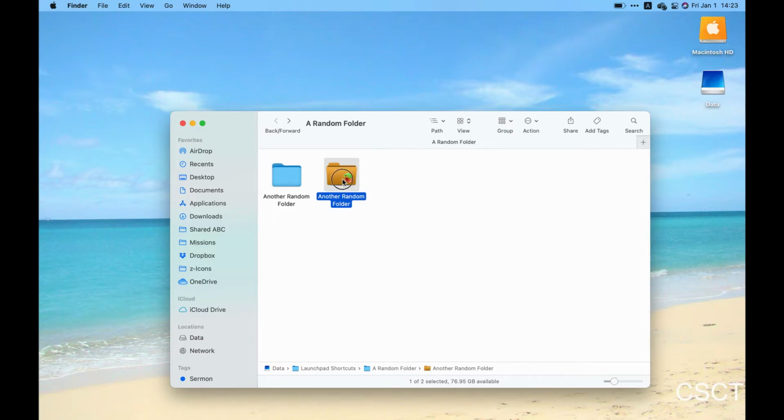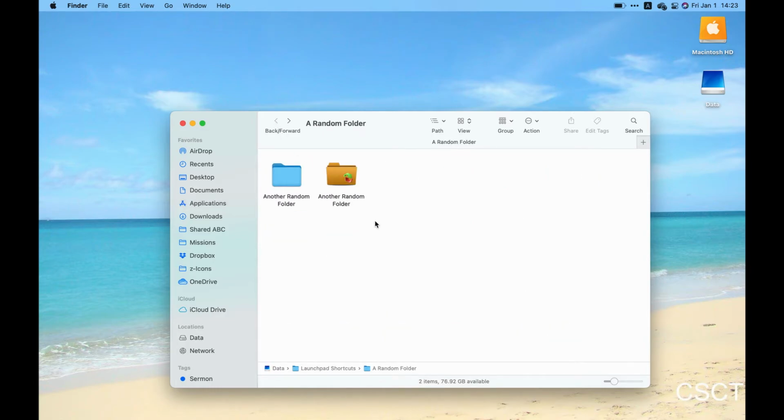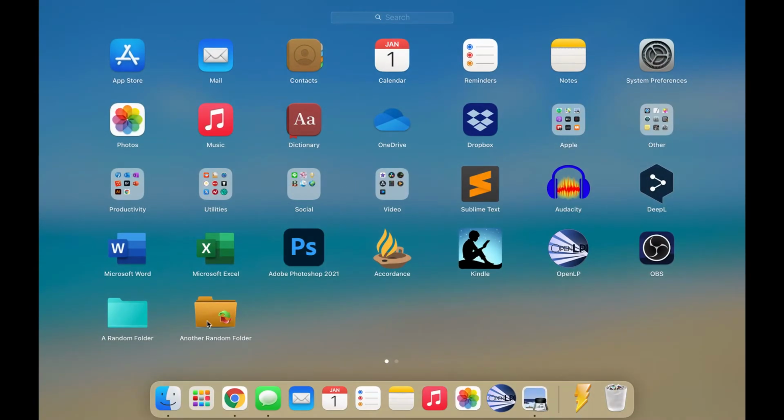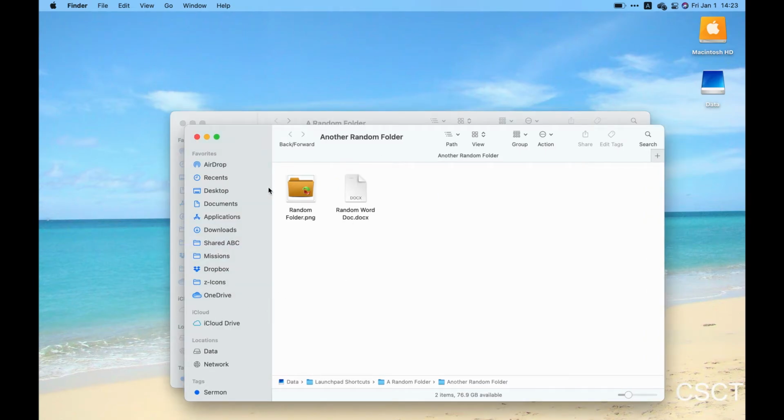All you do after this is drag it over to Applications, and it creates a copy of it. And now you have another random folder in your applications. If you want to, you can delete this or you can keep it, whichever you prefer. If you go to Launchpad, you will see another random folder. If you open it up, there you go. Another random folder opens up in Finder Items.